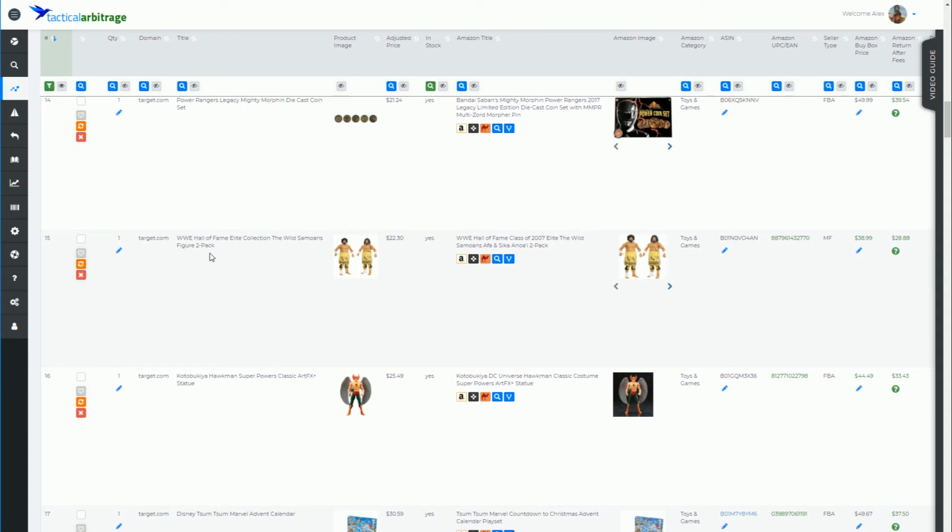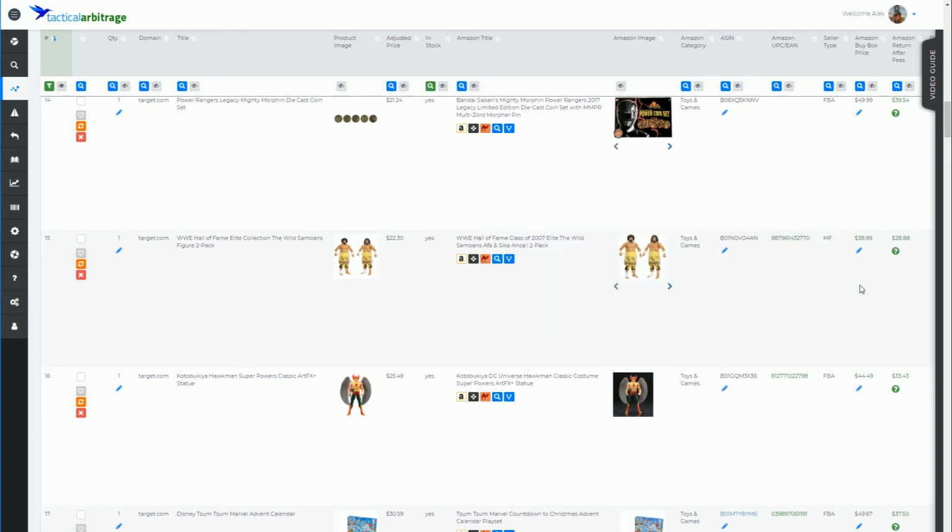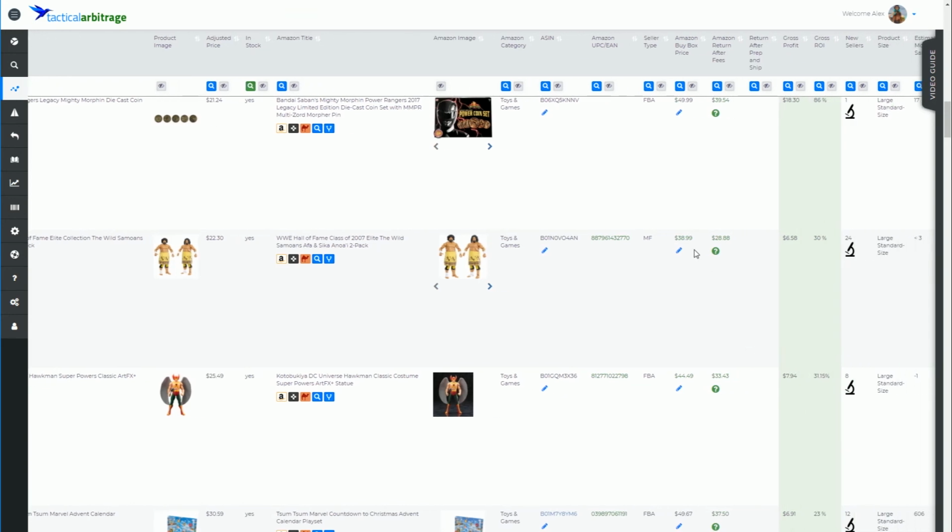Directly above it we've got the Wild Samoans Figure WWE Elite Collection, and I will see that it is also not a huge seller. This would also be a go wide, not deep. I can see that it sells for $38.99 over at Amazon. Now that's an MF seller. See, this column here, the seller type, is particularly handy.